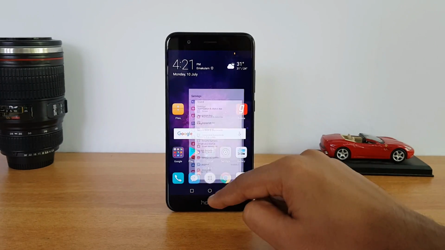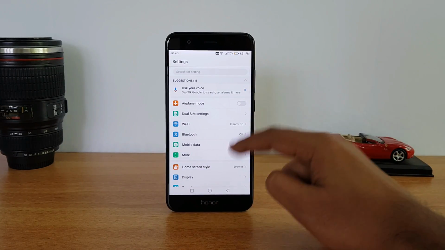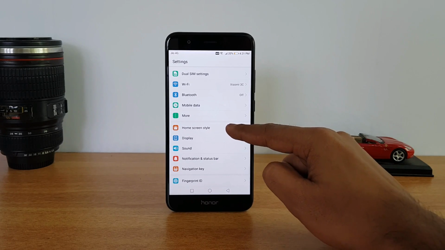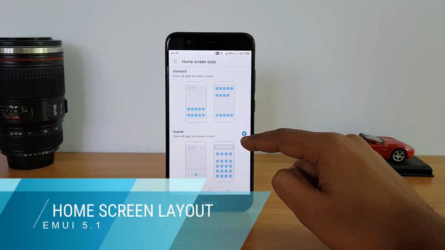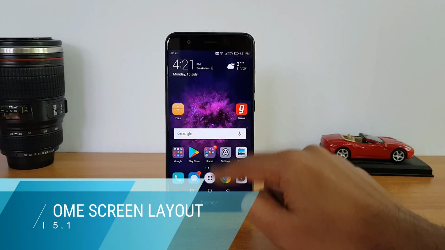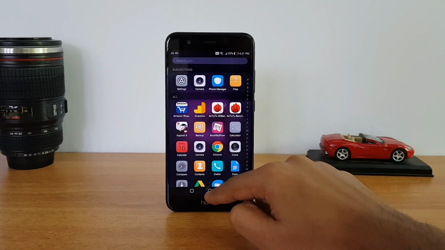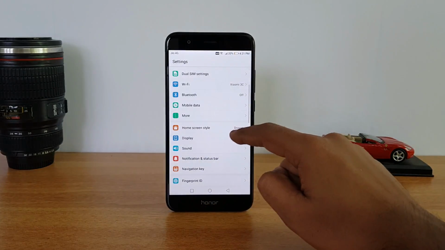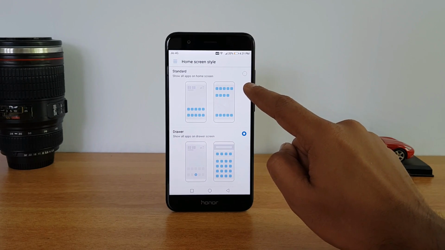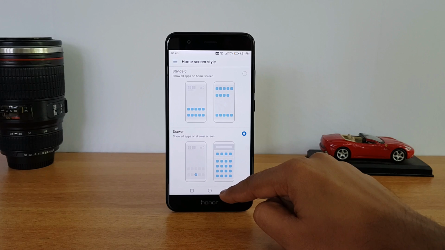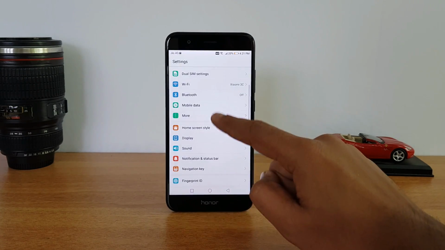Now let's go straight into the settings. In the settings panel, there are lots of options. First one is the home screen style. Here you have 2 options. One is the app drawer kind of layout. You can see this is the app drawer. We have an app drawer instead of multiple home screens. The second one is the standard one, where you have multiple home screens devoid of an app drawer. This option is included with EMUI 5.1.